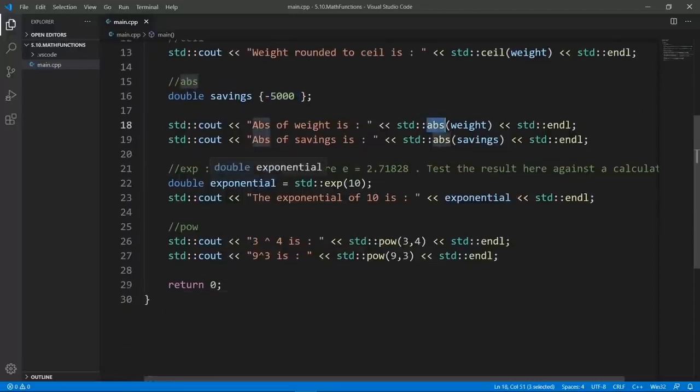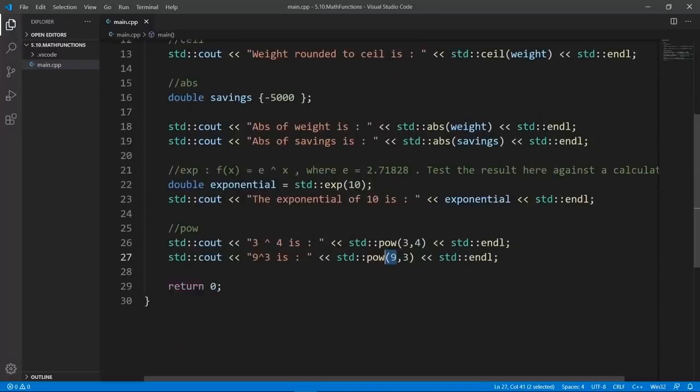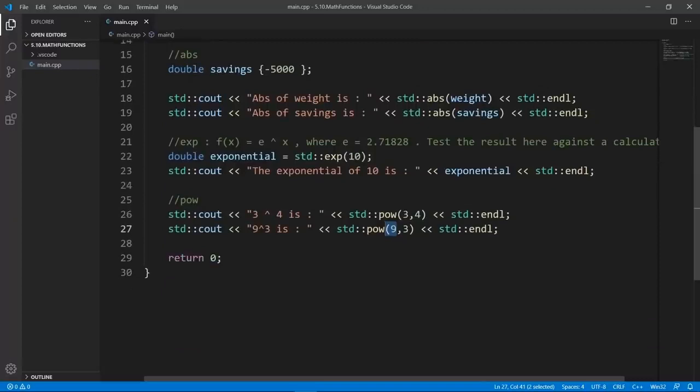Another thing we're going to compute is the exponential of the value. We're going to do std::exp(10). And what this is going to do is take e and raise it to the power of 10. And that's what we're going to get printed here. The other thing we want to do here is compute the power of a number. We're going to take 3 and raise it to the power of 4, and take 9 and raise it to the power of 3. And we're going to see what these things evaluate to.